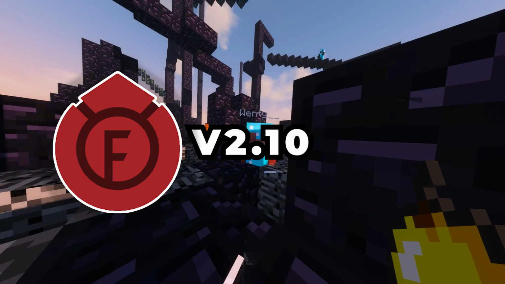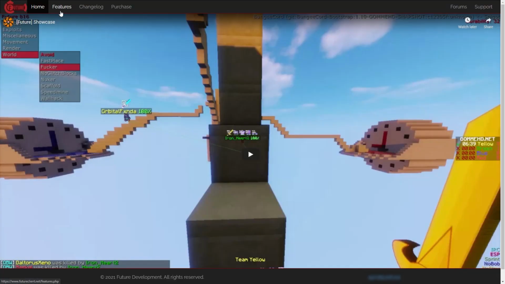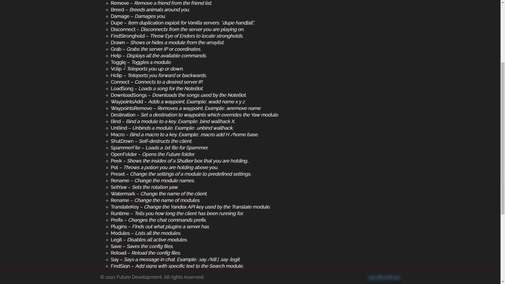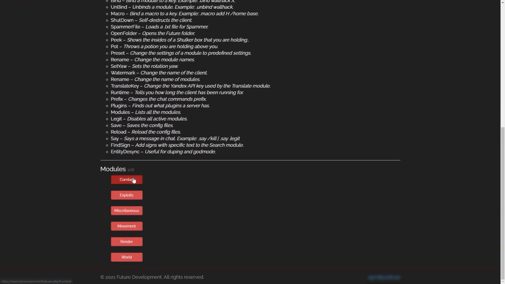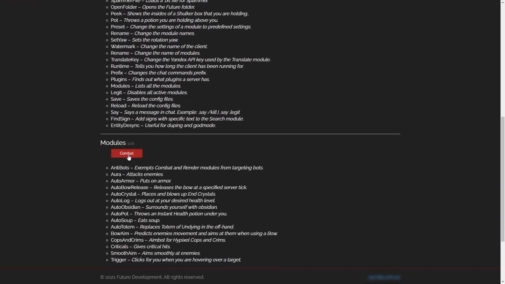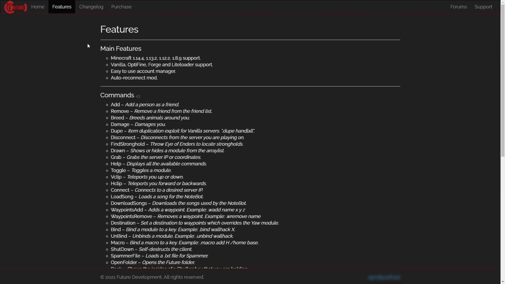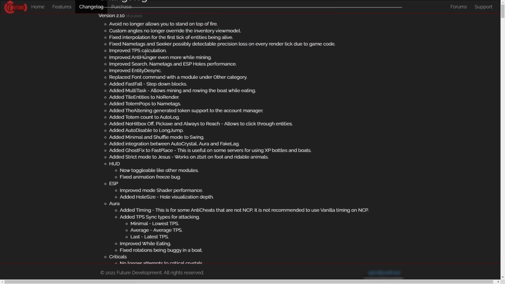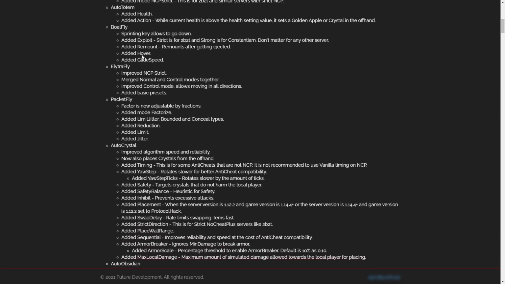First, we'll be looking at their website and the installation process. Personally, I like their website. It is easy to navigate and all the information you may require is displayed in a very understandable layout. If you do purchase this client, be sure to check out their modules tab, which neatly displays the name of each module along with what that module is used for.